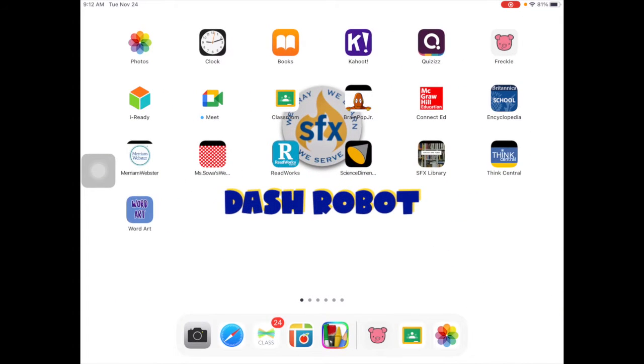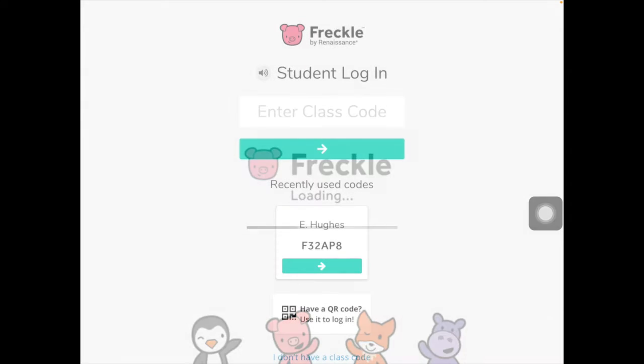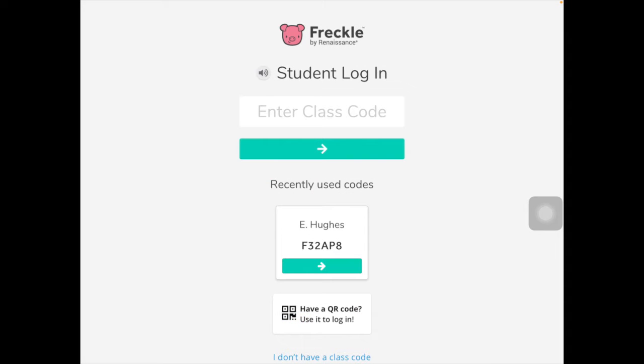So here I'm on a student's iPad. In order to get to Freckle, I am going to go up to this icon here with the pig on it. So let's open Freckle. Freckle will always start with this screen. So we're going to start with I'm a student. And then it's going to take us to this screen here.